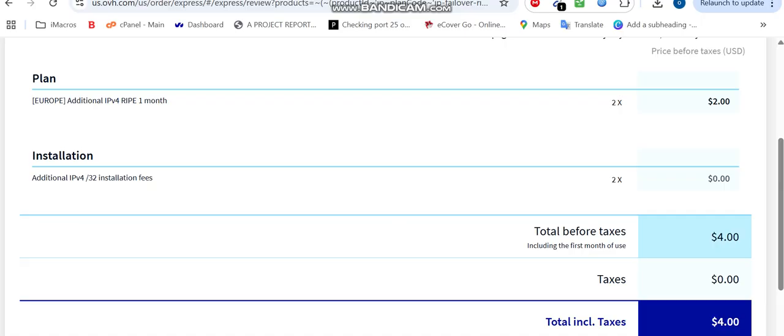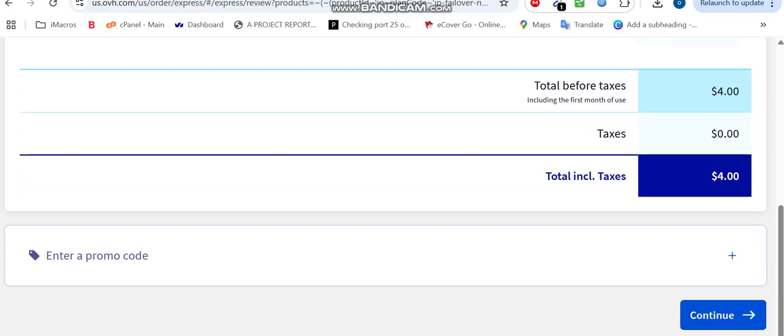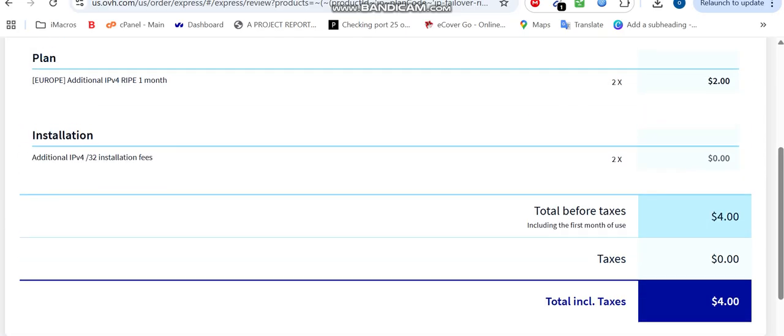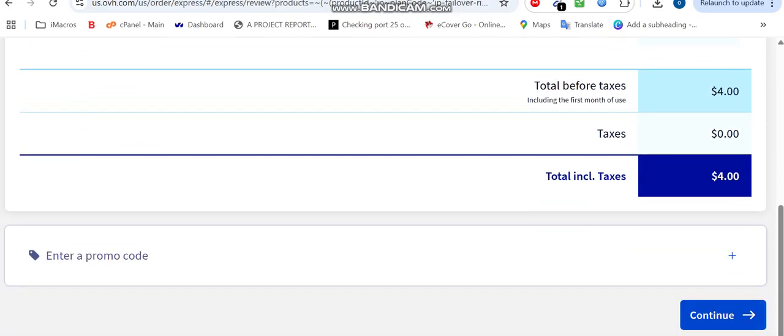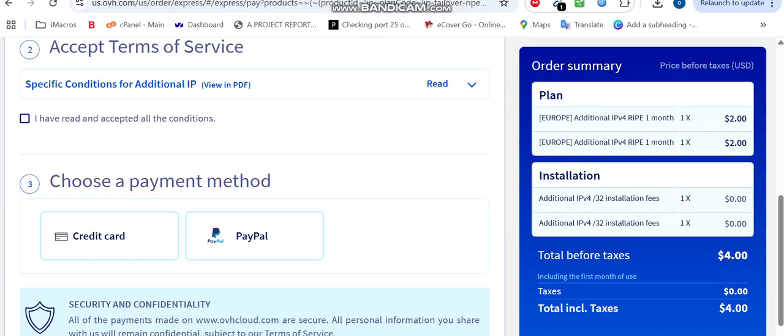Here is my OVH cloud, and I've already picked 2 IPs. So I'm going to be using 2 additional IPs here, which you see on the screen. I'm going to say continue, and I'm going to make payments for this, which is the first thing you have to do. After you've set up your SMTP server on your Linux, the next thing for you to do is to buy the additional IP and do the setup also.